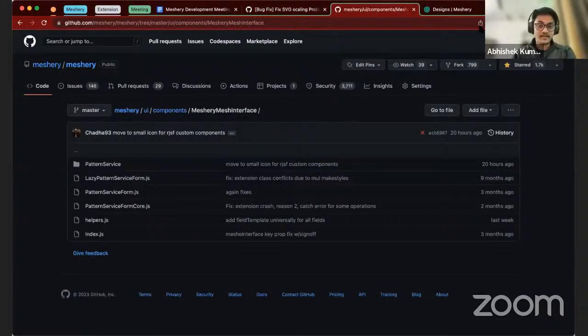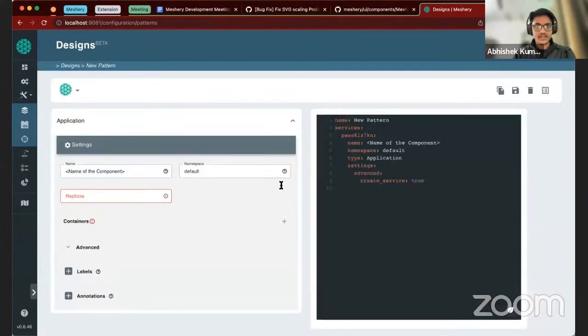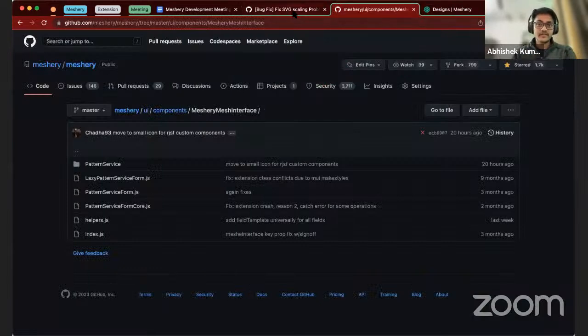What the Meshery Mesh interface basically has is that it is managing the RJSF forms, a design configurator. So this is the design configurator. It is managing all these pathways, all these areas, and especially RJSF forms. Since RJSF forms are used at two places, one in this Meshery UI and another in MeshMap, which is an extension to Meshery, we need to start with that.